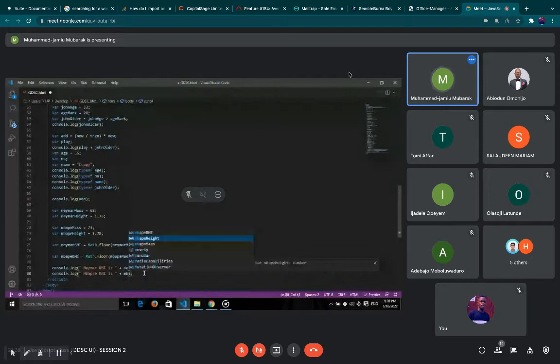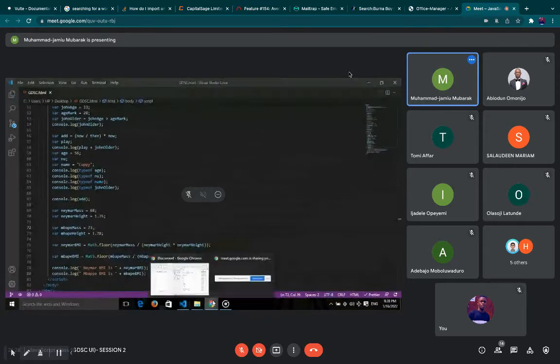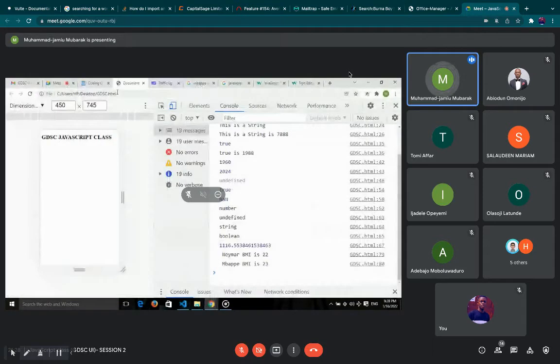So let's see what's going on. Mbappe's BMI is 23. I hope you're getting what we've been doing all this while, so that we can recap if something is not clear. The whole house, are we getting what we are doing? Yes, sir. Okay.